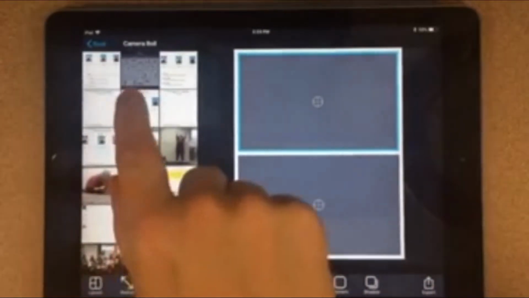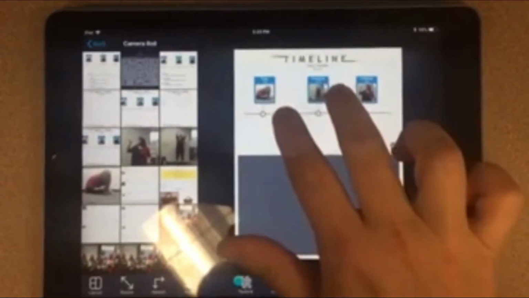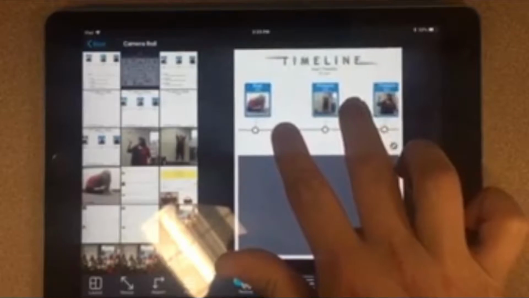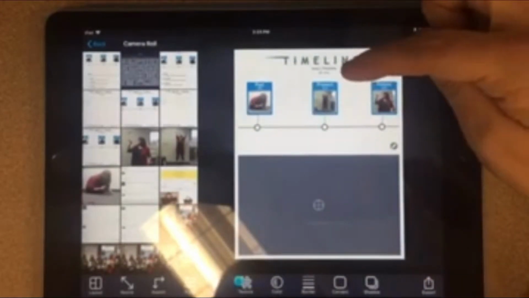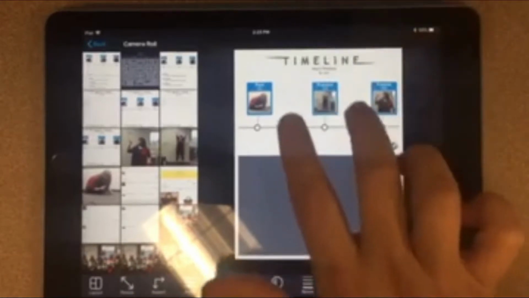So in this case I want the actual images from my timeline. I'm going to click and drag over. Now you can drag it as big or small as you want. I like to make it as big as possible and make sure that I'm still able to see the name of the person who created the artwork. So you can see that right there.